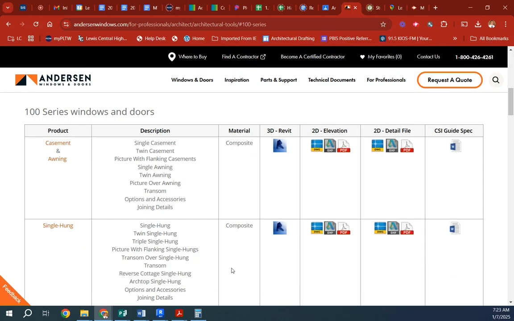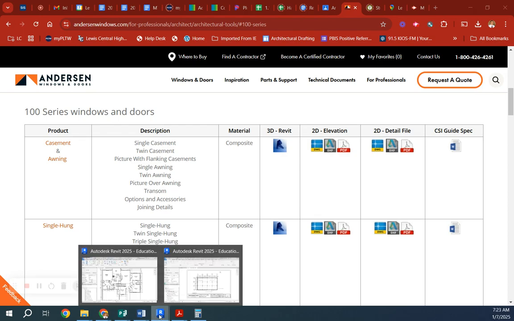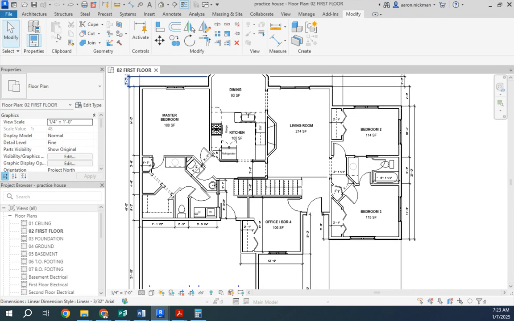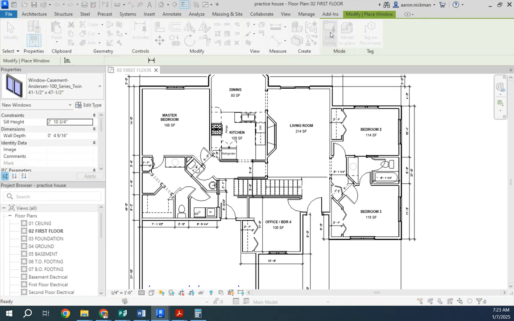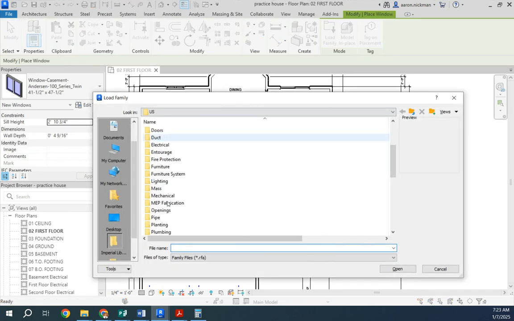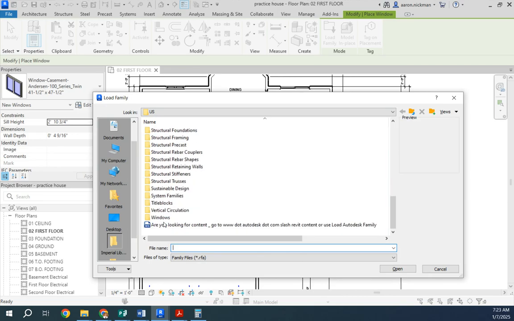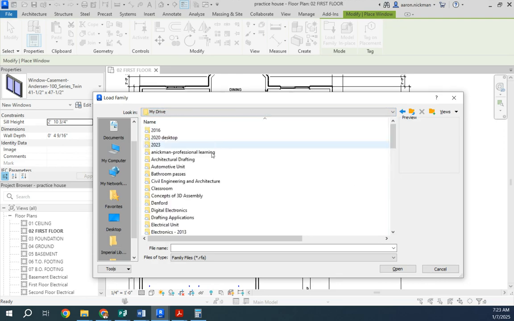Very good. And now I can go back to Revit. Then I'll select a window and load family, only it's not going to be in this window folder. For this, I have to go to my Google Drive and navigate to that folder I just saved them in.